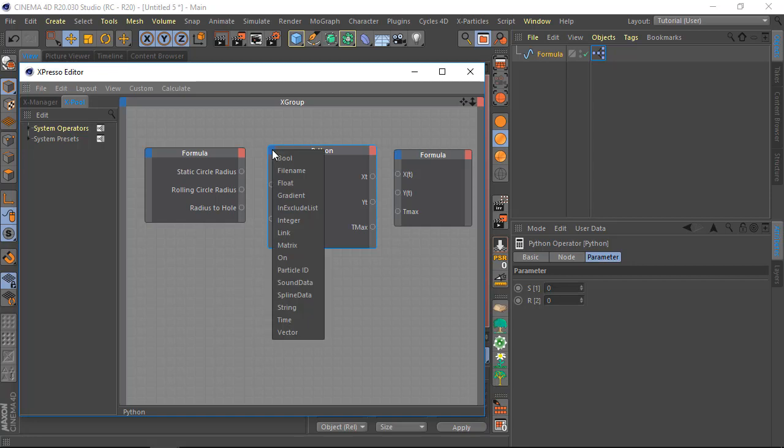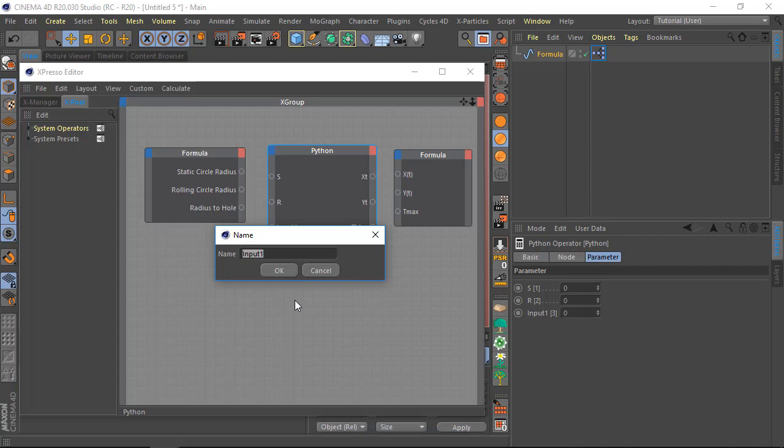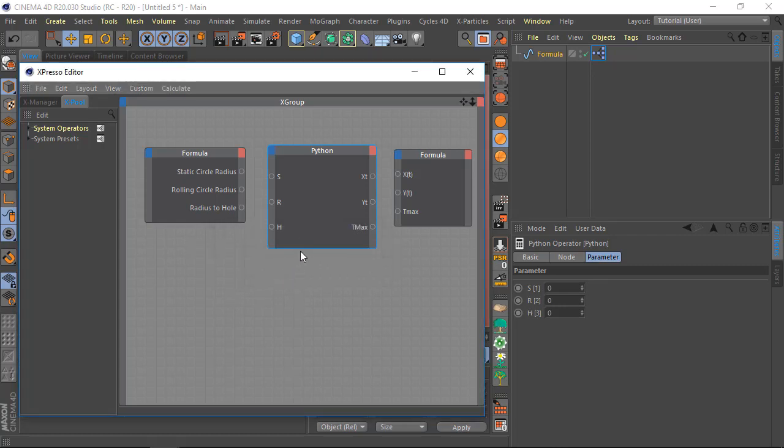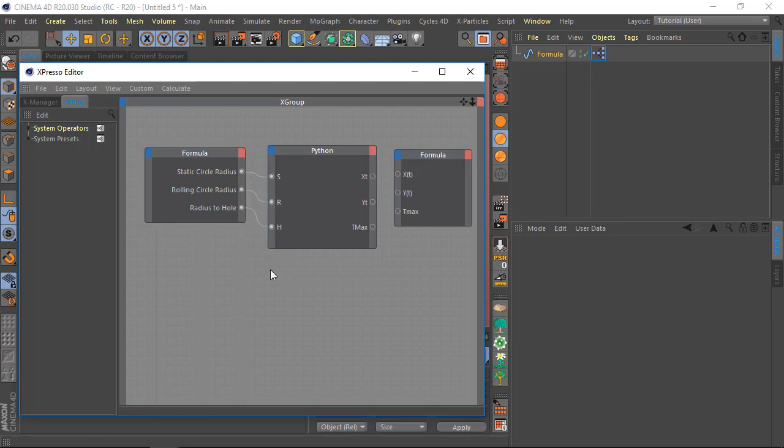So I got to click up here in this blue corner, and we need another float, and I'm going to rename that one H for radius to hole. So now we can connect these. So we're going to take the number in our user data and plug it into this Python script here. You just drag between these two circles to connect them. All right, so those three are connected.